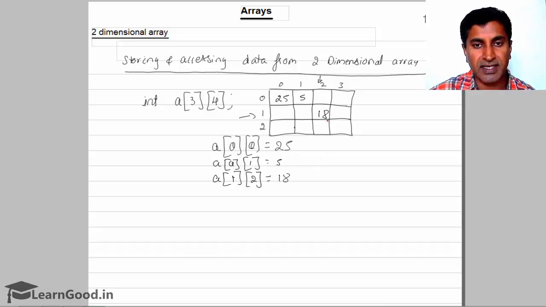Same way, accessing is also the same thing. If you want to fetch the value of A of 1 comma 2 and store it into X, then you can give X equals A of row number 1 and column 2. In that case X will have your value.